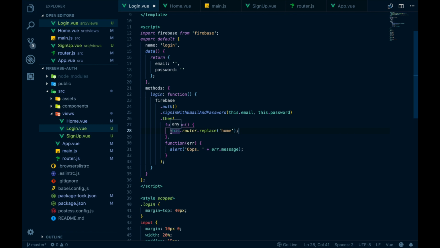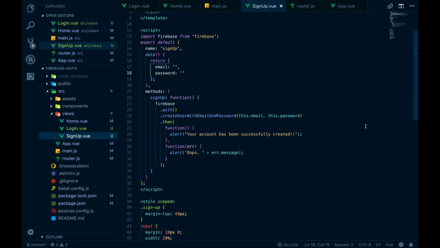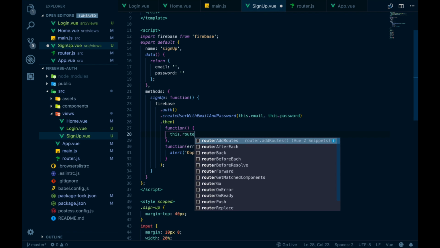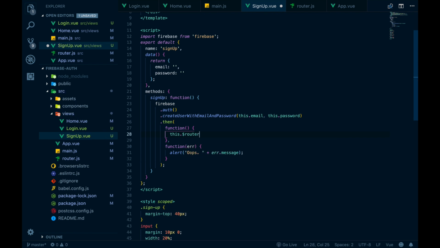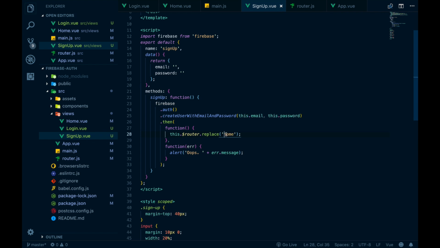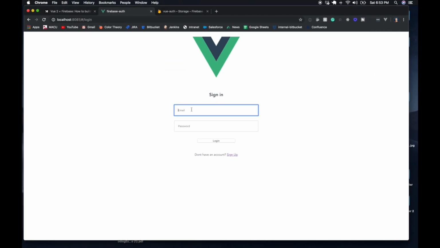And now we just want to do the same thing with the sign up component right here. So let's go to sign up. And instead of this alert, we'll just say this.router.replace, and then home. Okay, so let's just go ahead and see if it works. Save everything, head back over here.